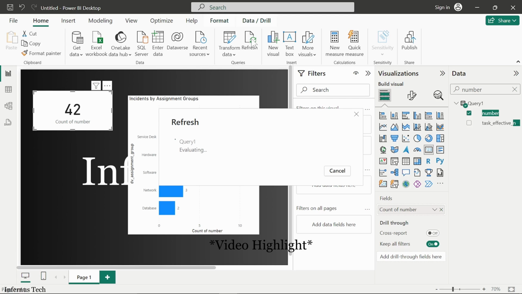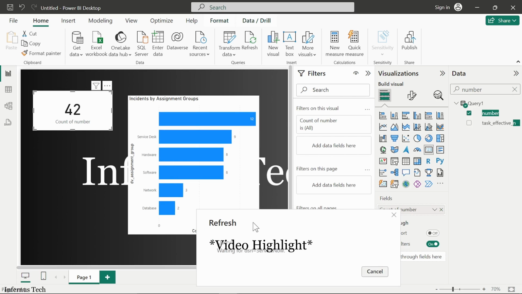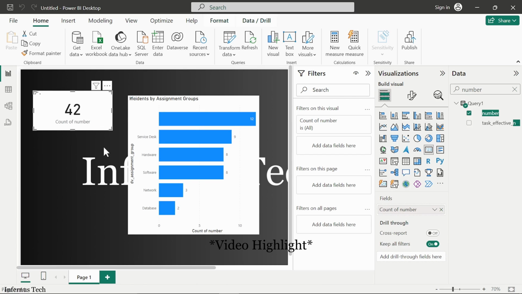So again, after refreshing, it's going to hit the driver. The driver will send the query back to the database, and you'll get back the records for whatever's there in that table from ServiceNow. So it's hitting the driver now. And apparently it should change the values from 42 for total incidents to 43. And the service desk one should be 10 after refresh.